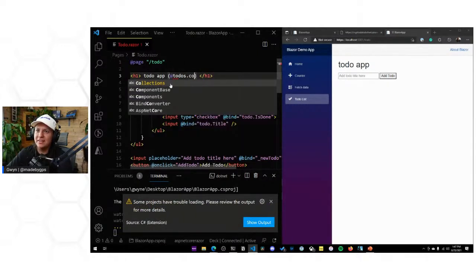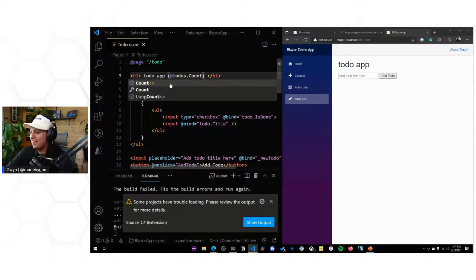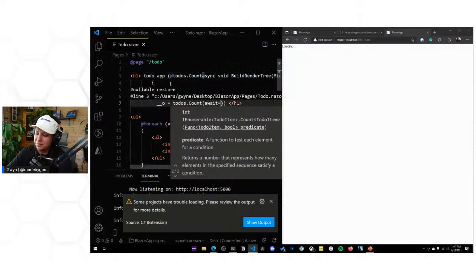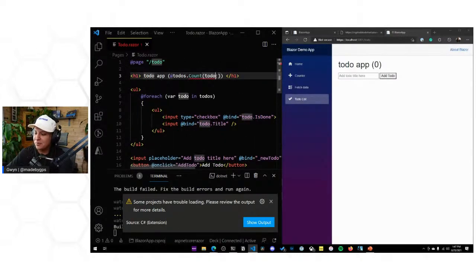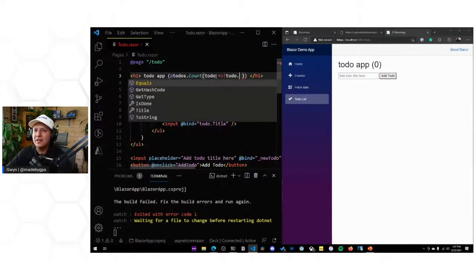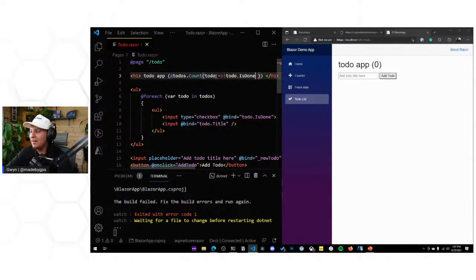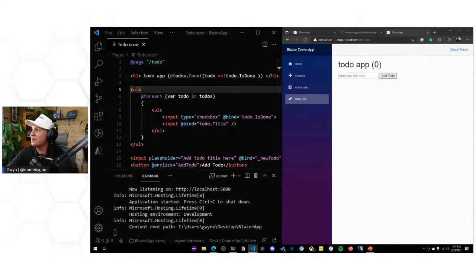Count, and then we'll probably do to-do and just make sure we're grabbing the ones that are not set to completed, right? Yeah, so it's not to-do dot is done. Yeah, I think that's it, right? That would count the ones. I'm pretty sure, yeah. A little rusty in my C# skills, but here we are.